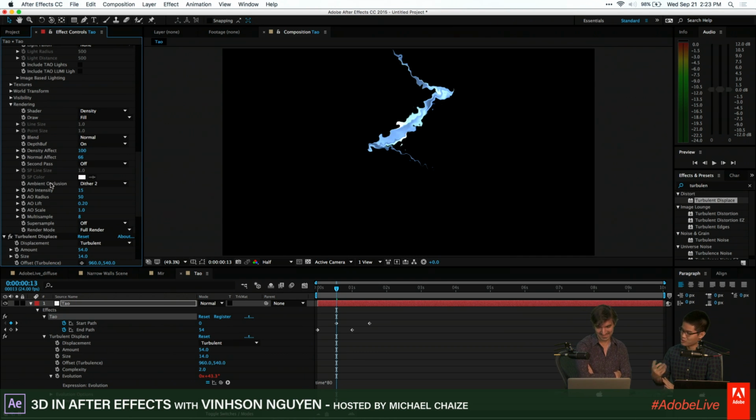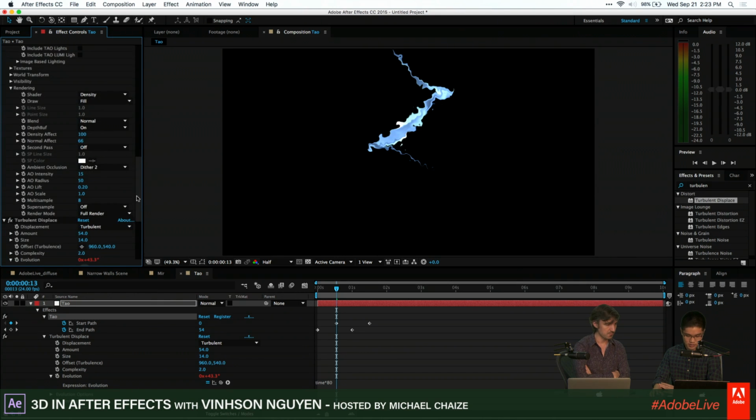Also, we have ambient occlusion in Trapcode Tau as well, so that's very helpful in this case. So let's go ahead and add a few glows to this thing.